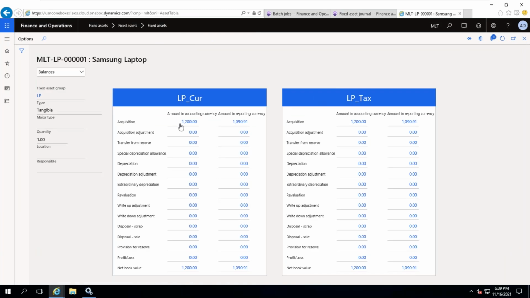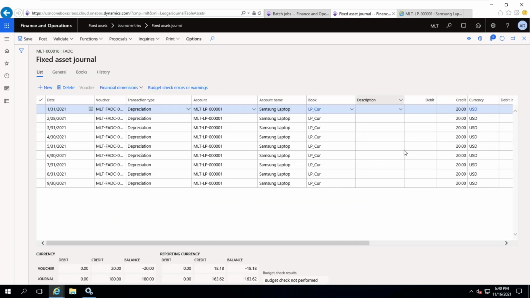So 1200 is the acquisition value, the purchase value. Service life is 5 years. So 1200 divided by 5 is 240 every year, and monthly it is 240 divided by 12, which is 20. So for the month of January it is 20, and like that it is posted.